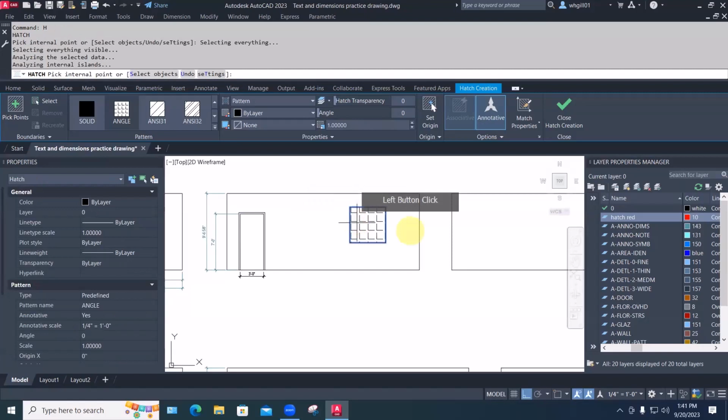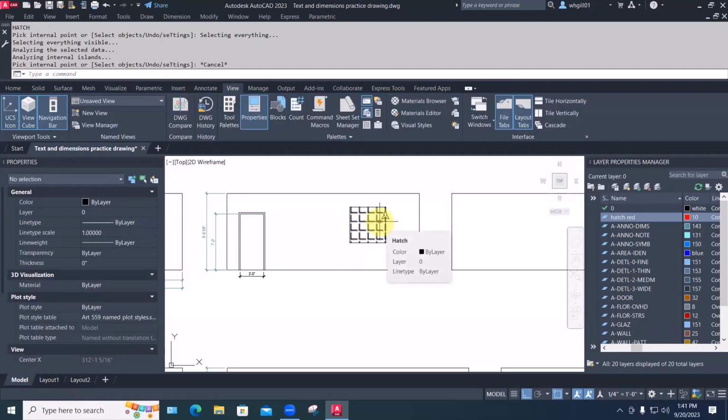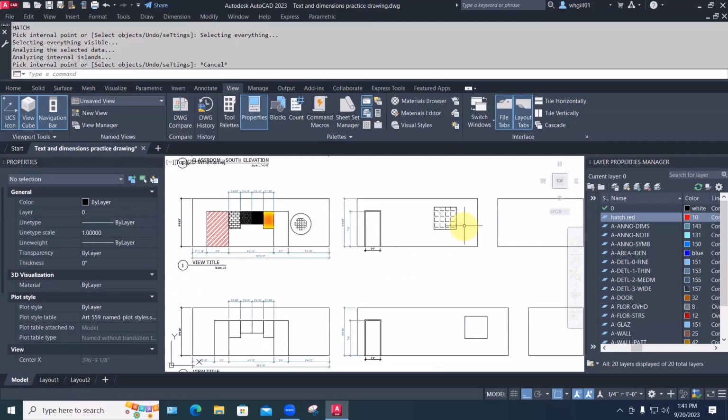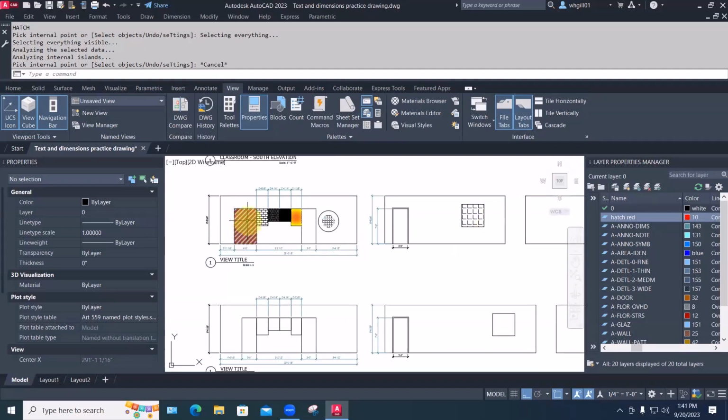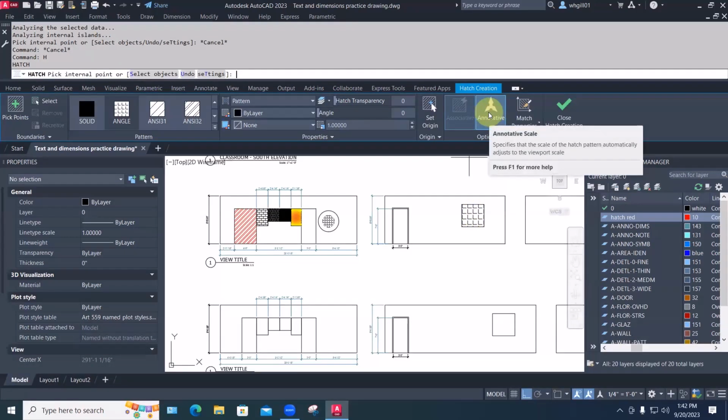And you can start to see how those will show up at that scale, instead of having to multiply everyone by 20 or something. This one I had to scale. This one I did not have to scale because I had changed it to be an annotative hatch, meaning it responds to the scale of the view that it's in.